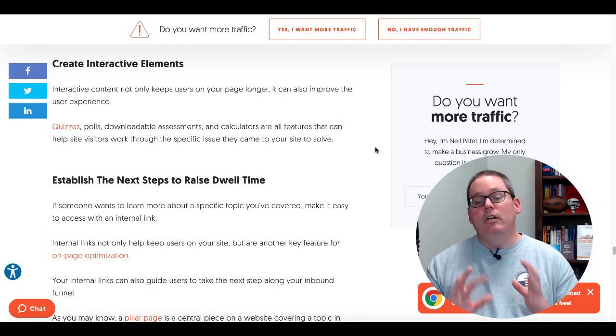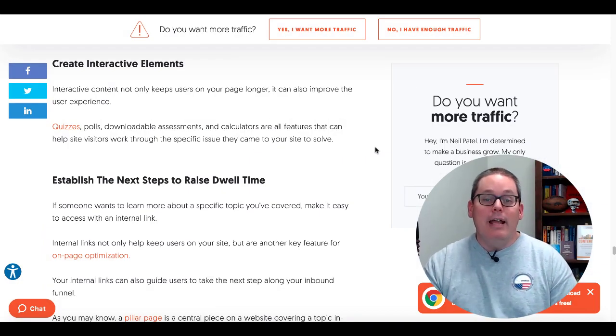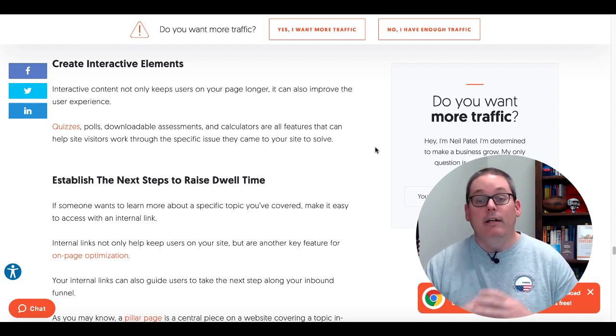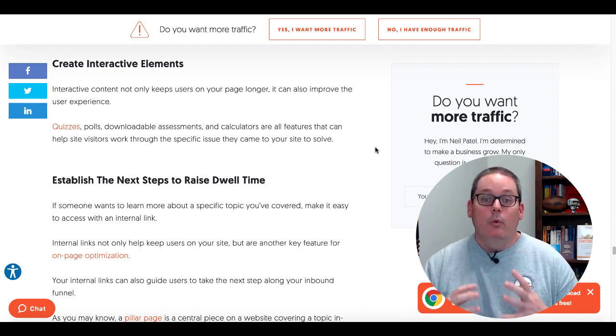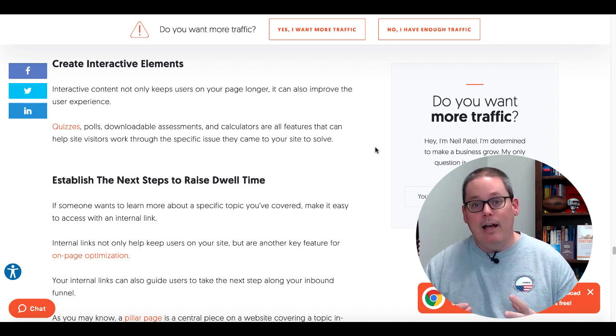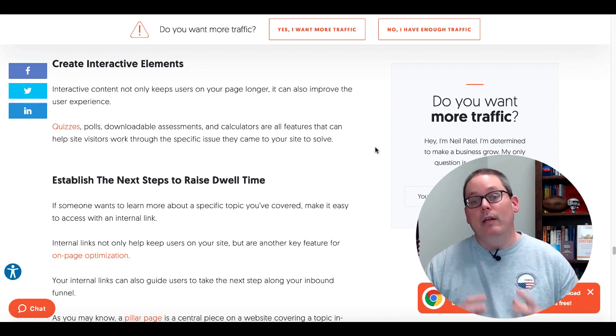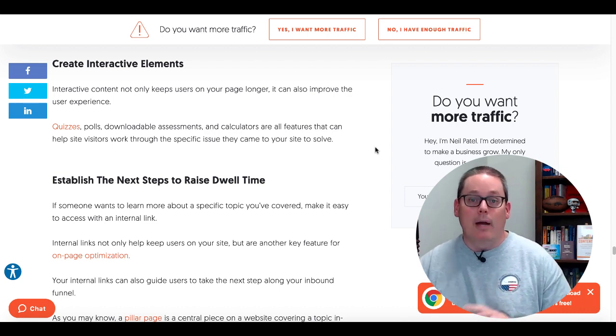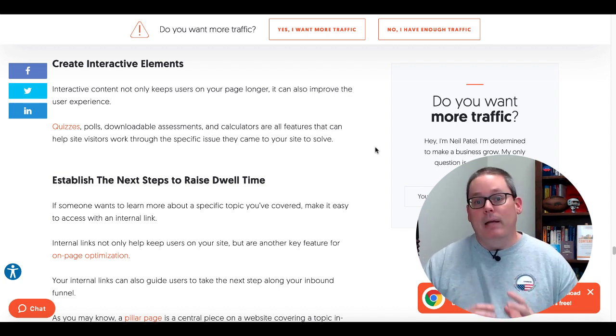Because again, just like Neil Patel said over on his blog, create interactive elements, and it not only keeps users on your page longer, it also improves their user experience, which also increases the dwell time that we have come to know that Google pays attention to, and is a metric that will give your content a boost in the rankings when you're trying to be on the first page of Google.